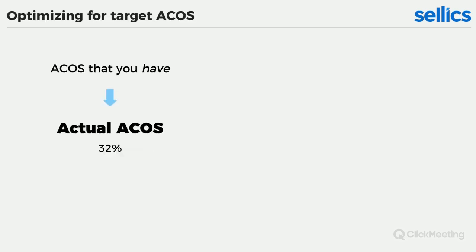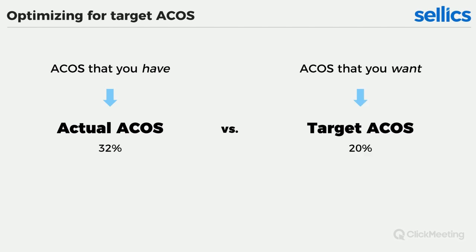Typically, most sellers, when you run some campaigns, you do have a certain ACOS that you achieve, right? So in this example, the actual ACOS would be 32%. So this is the ACOS that you currently have, right? That's important in terms of the naming. The ACOS that you currently have is the one that we call the actual ACOS. Now, this is different from the target ACOS, right?